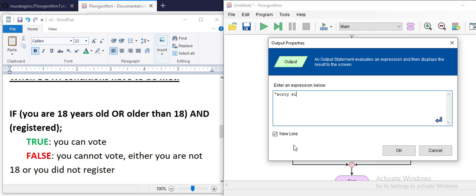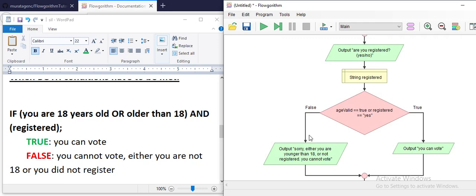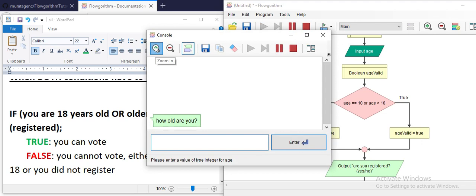Sorry, either you are younger than 18 or not registered, you cannot vote. Okay, click override and see what happens. Run it. How old are you? Suppose that I am 18 years old.